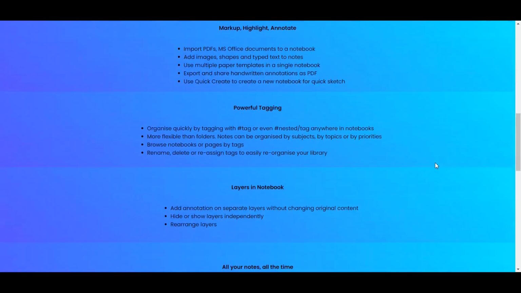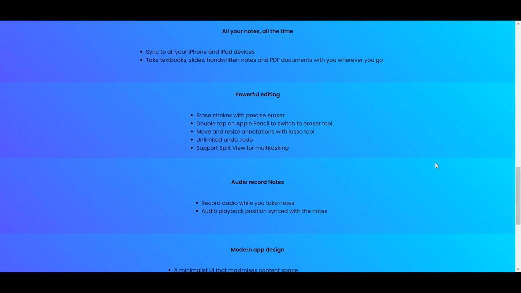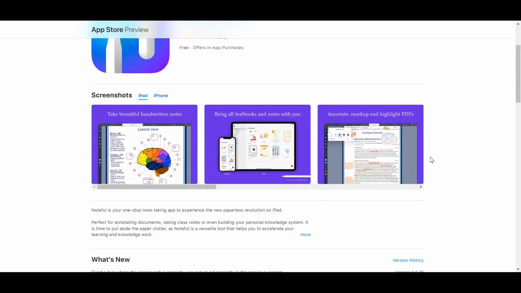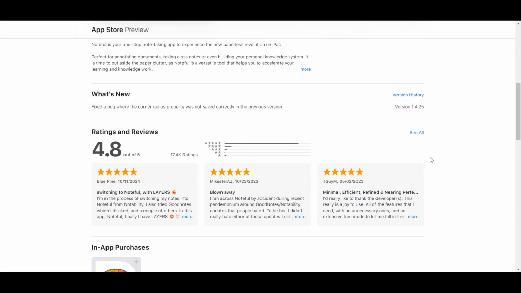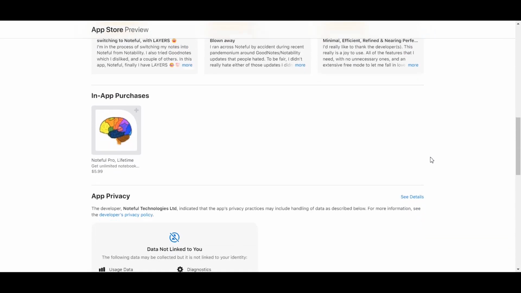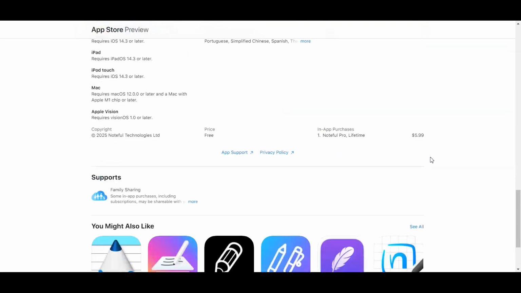Today we're diving into two powerful note-taking apps, Noteful and GoodNotes. Whether you're a student, professional, or digital planner enthusiast, choosing the right tool can make all the difference. Let's explore what each offers.